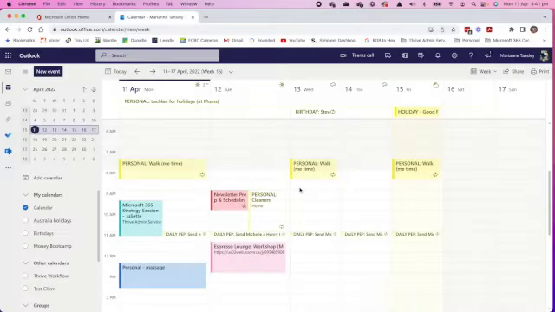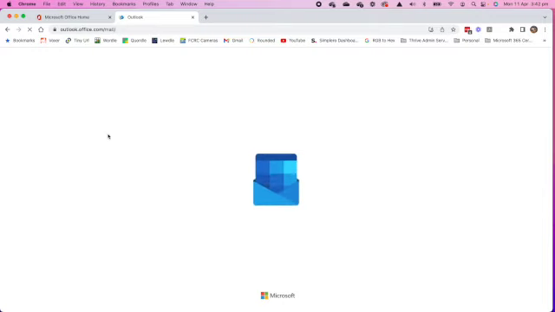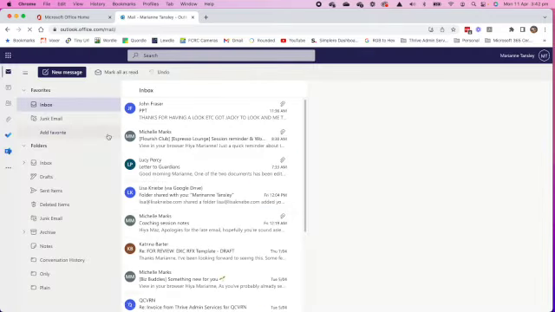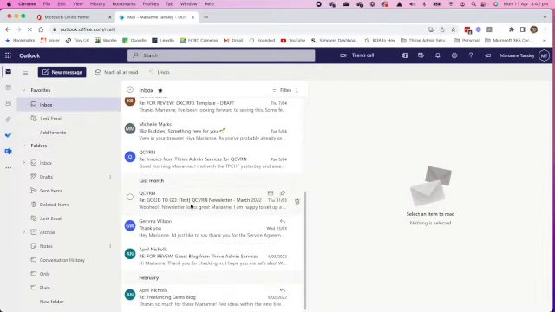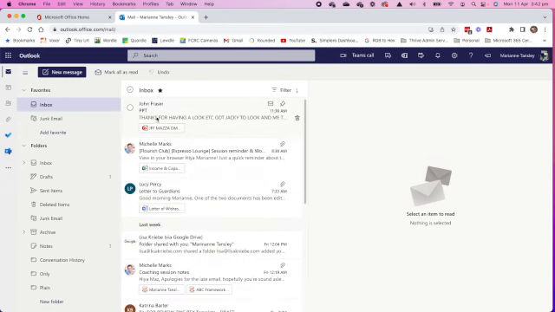Now I'll show you how you can use categories in your inbox, which is another really handy way to group and organize your inbox. So if I open the inbox on Outlook on the web, this is my current inbox, which is quite reasonable. So you can see that it's got all of my emails sitting here.